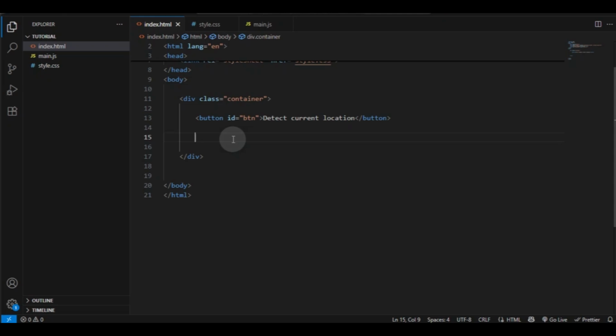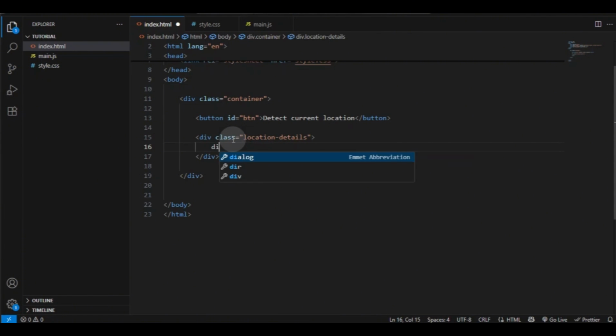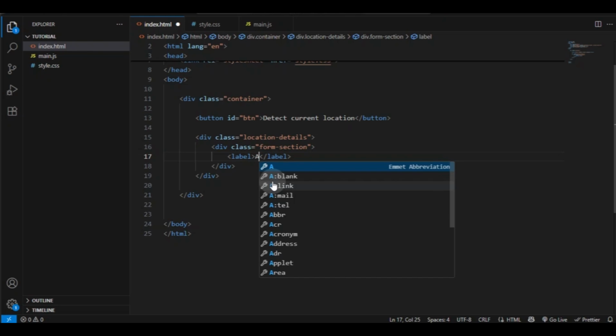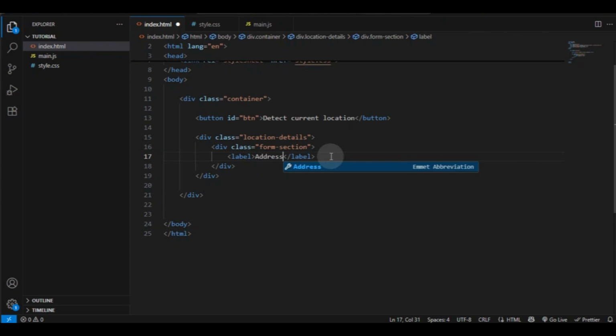And we need to work with location details. So for that simply take a div, and this div class name I'm going to give as location details, and within this we'll take another div. This div class name I'm giving as form section. Okay, and within this form section we'll take a label for our input field, and we don't need any attribute for this label. And this label inner text I'm giving as address.